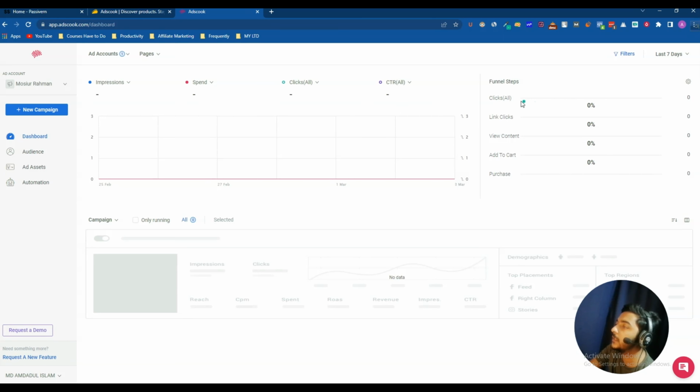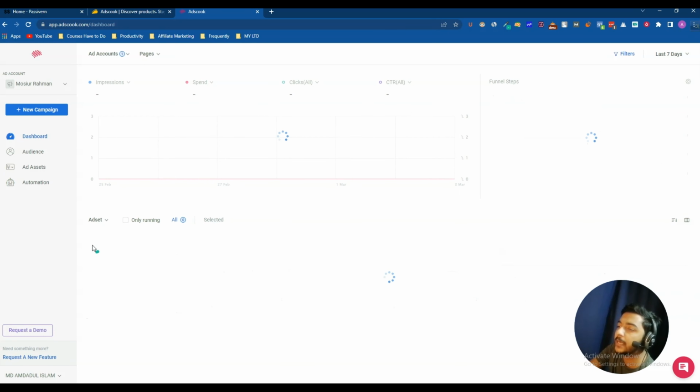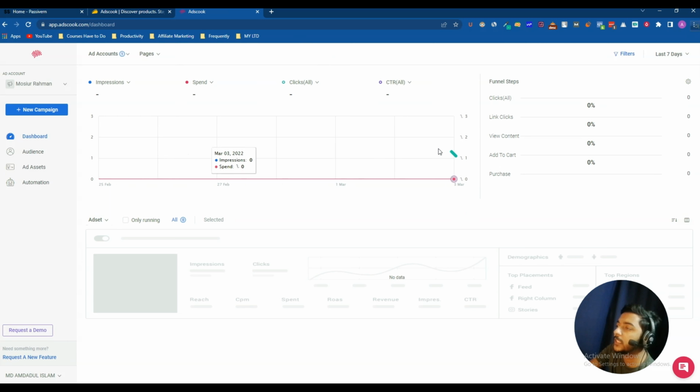From here you can see the percentage of your clicks. You can see the link click, view content, add to cart, purchase. These things you can see, and from here you can see the individual statistics of your specific campaign, ad set, and ad. So these are the things, guys. As this account is completely new, that's why it's not showing anything.